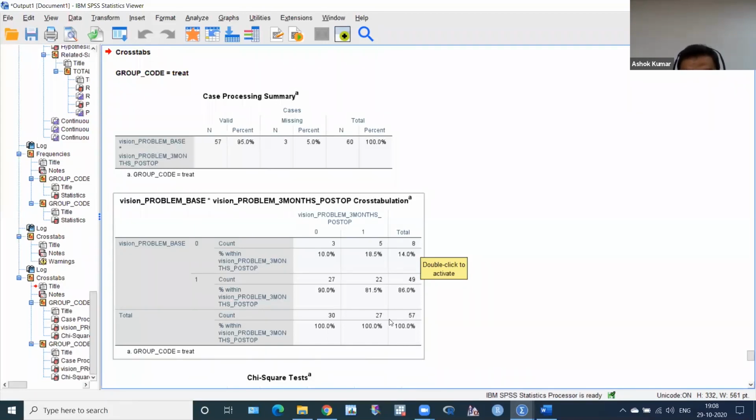You want to get the percentage: 49 by 57, 86. Again, you have to get the percentage 27 by 57. So this will not come 100, it will come other. 27 by 57, this means percentage. It means it is less than 86. Is it significant or not? We cannot use Fisher exact or chi-square test in this situation. We have to use McNemar.